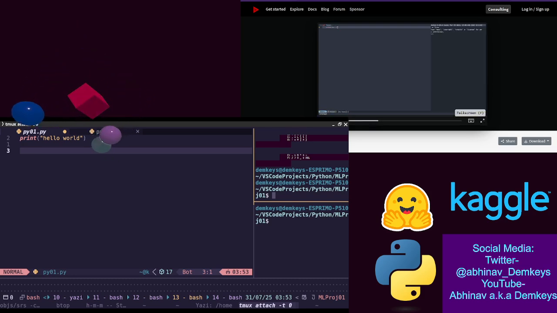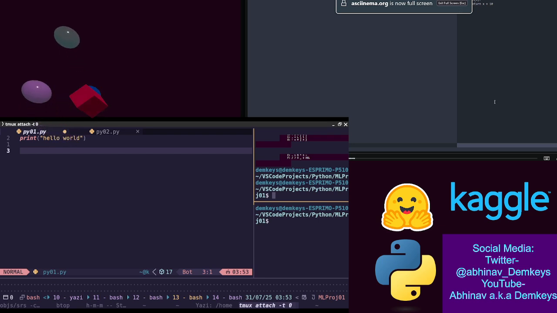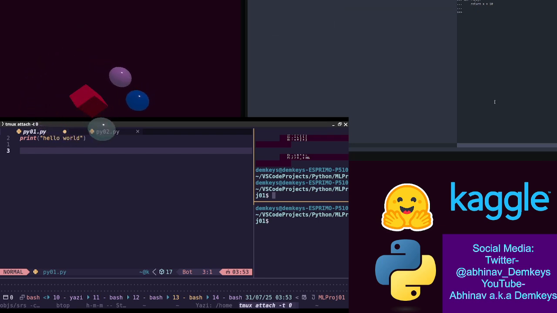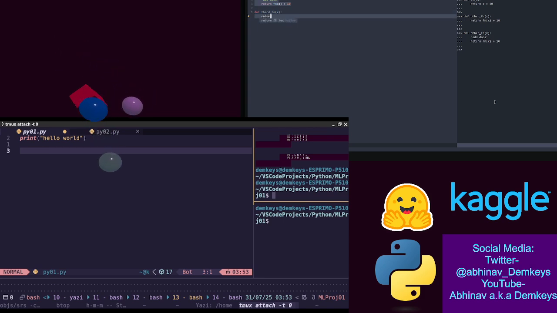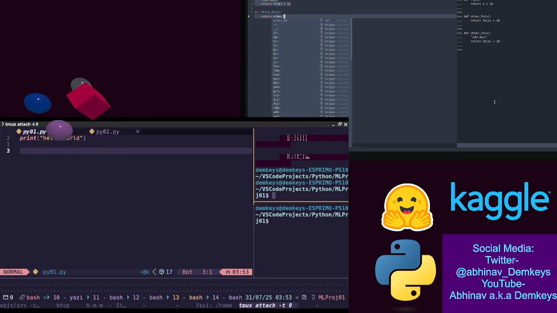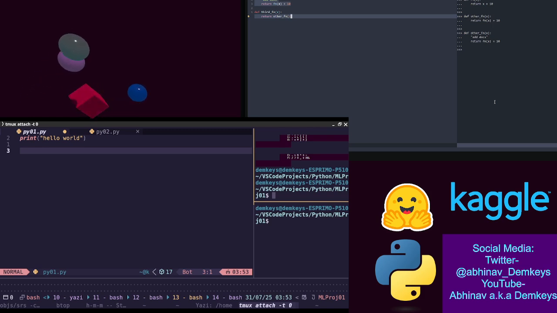If I full screen this, what's that going to look like on stream? Let me just check. I think you guys are able to see it. Yeah, you guys are able to see it. Okay, so define a function, define another function, and another function. Okay, cool.